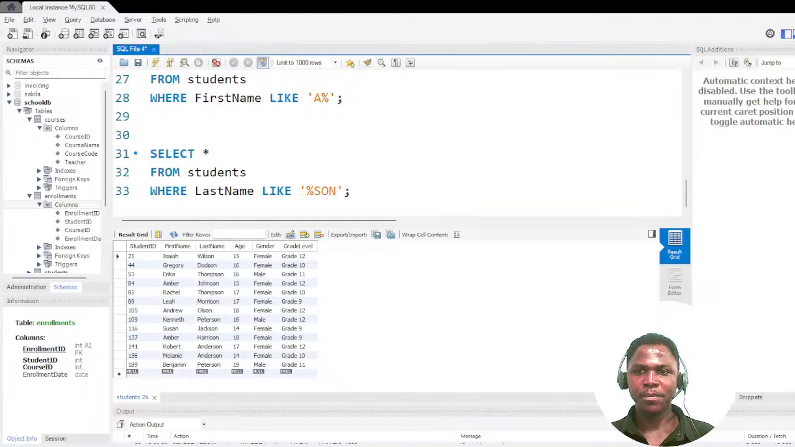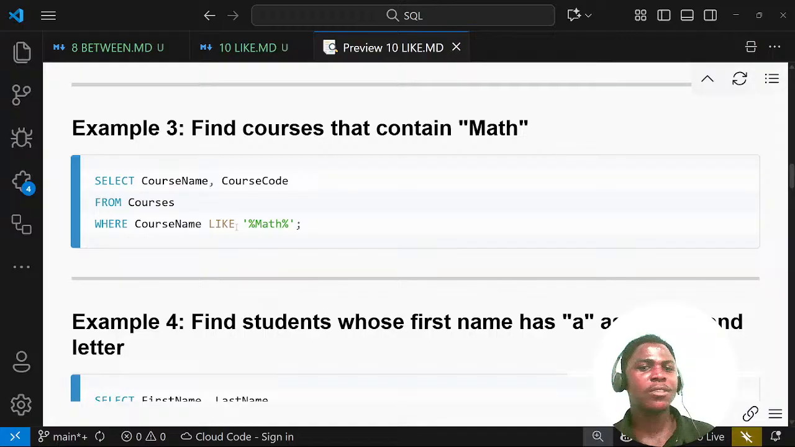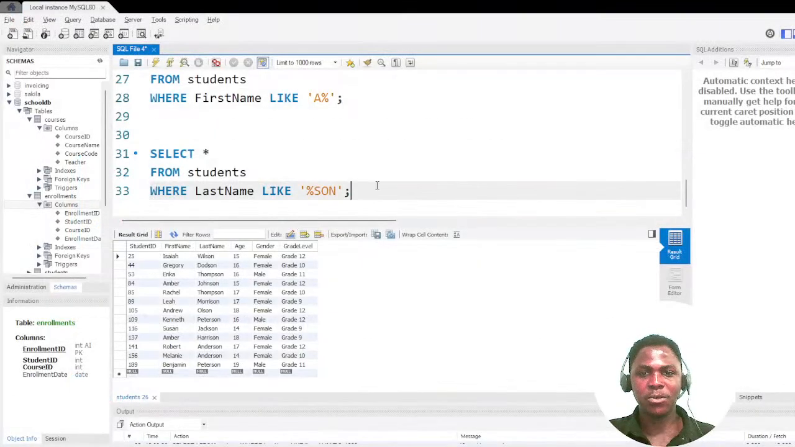We're good to go, right? So we have noticed it is not case sensitive. Then find courses that contain the word math, whether Mathematics or whatever. So let's use contains, as opposed to starts with and ends with, just in the middle.